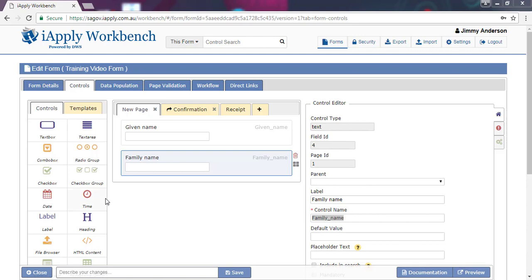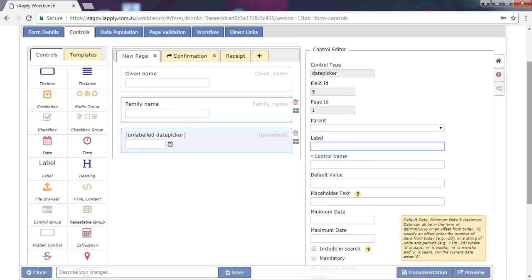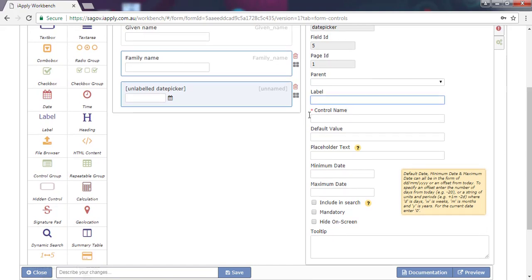This is the date control field, and date control fields allow you to specify a date to be entered by the user. So there are a lot of other things you can actually do with date fields. Give this one a label, and we will pretend to have date of birth in here. Now with date fields, you can set default values as well.